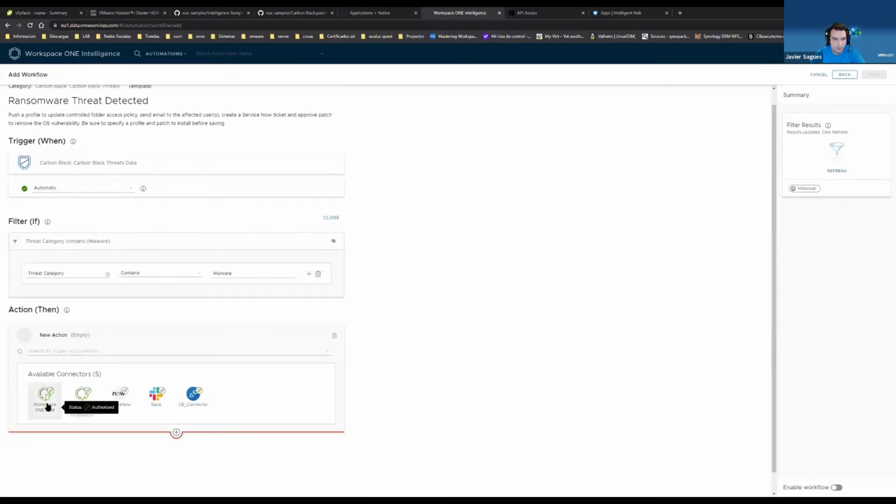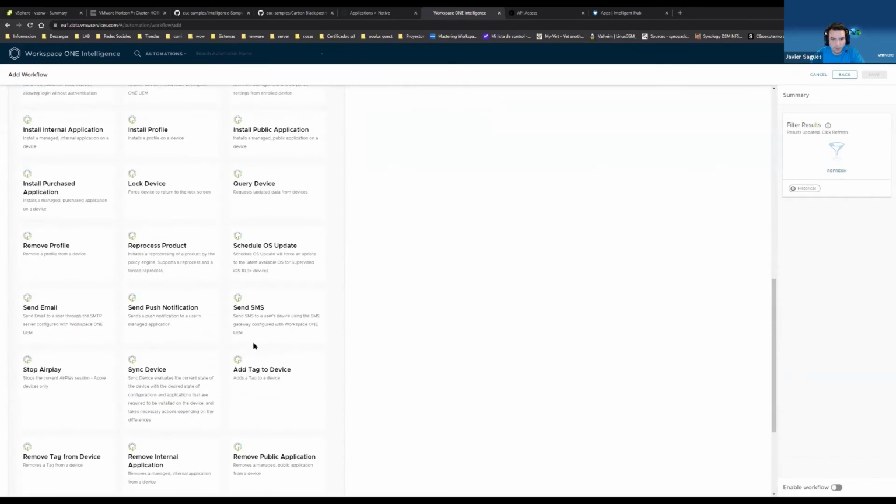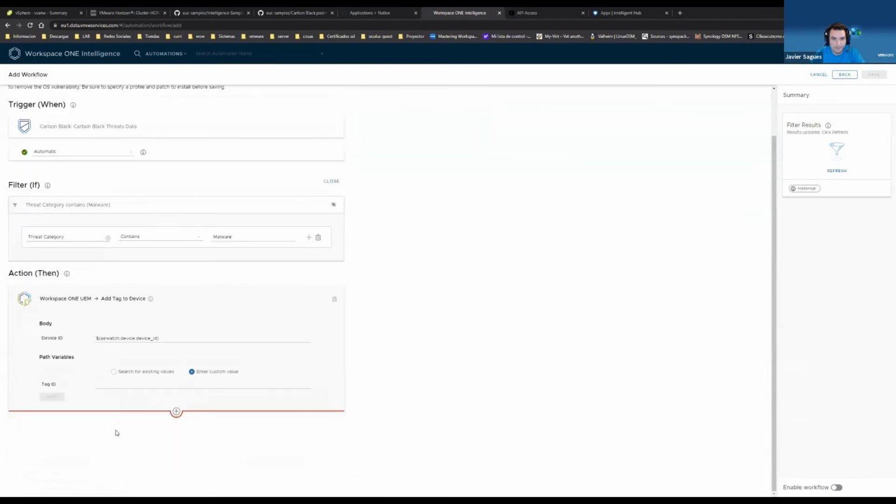What can I do, or what is useful for me? For example, coming here, remove a profile, add a tag to the device. Simply coming here and selecting my environment and the tag that I want to add.